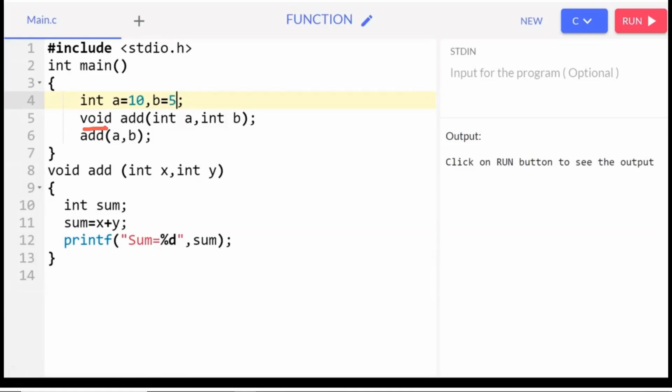So we are using the same add function here. You can see the function declaration. We have specified void, which means that we will not have any return value from the function. Function name is add, passing two parameters a and b, which are of integer type. We are making a function call add(a, b). So we have just called the function and we have not assigned it to any variable.